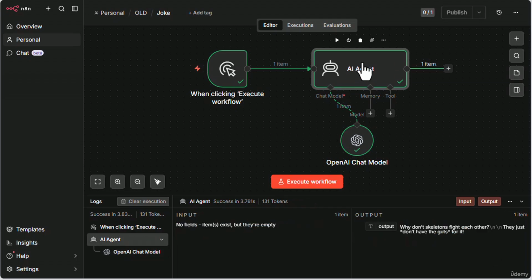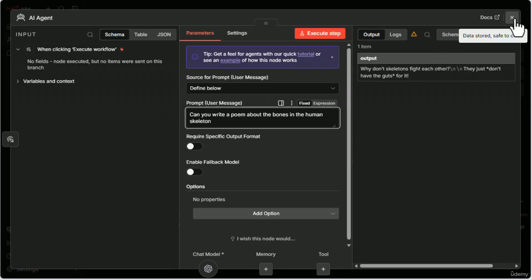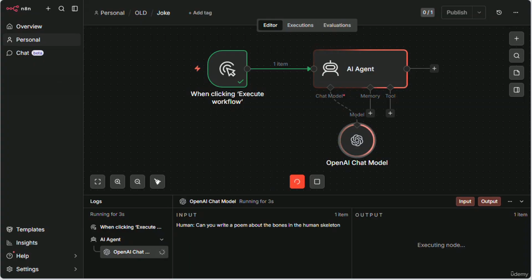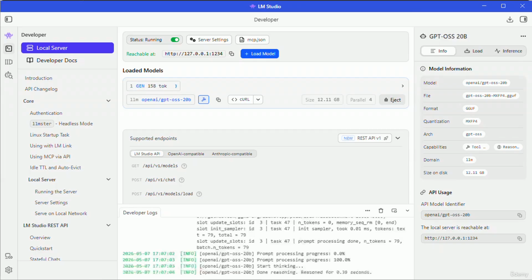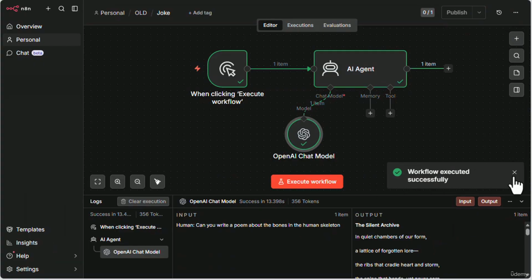Let's try one other prompt. Let's say, can you write a poem about the bones in the human skeleton? And let's execute that workflow. Again, it's using the OpenAI chat model, which is linked to the server we've set up running on LM Studio. And here it is, workflow executed successfully, the silent archive.